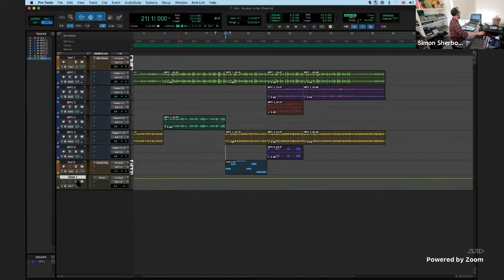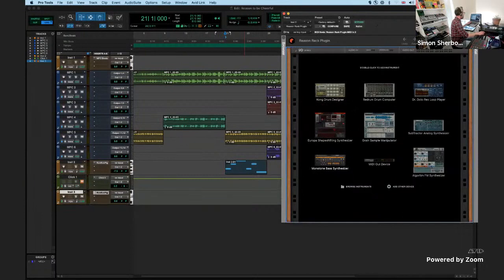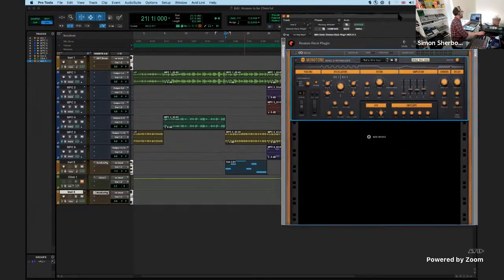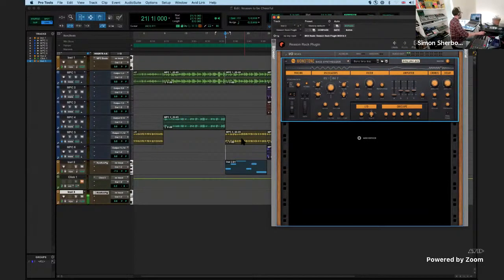Let's make another track. Get rid of my click. So this time, I'm going to open up the mono bass. This is one of the newer things in Reason as well. It's actually in the Reason app, so if you use this particular plugin, you can use it on mobile as well. Okay, and again, I could play that straight away. It's going to make sound.